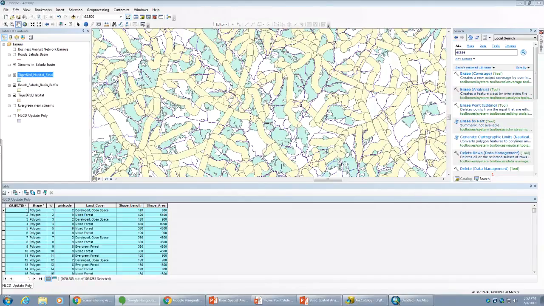Which is very similar to what this is doing. You could also buffer the roads 200 meters. And then there's a tool called Erase. This is one that we didn't get to today, but use it to erase these features here. That would remove any part of the evergreen forest near the streams within 200 meters of a road. And that's what I was trying to do up here. It looks like it's finished.